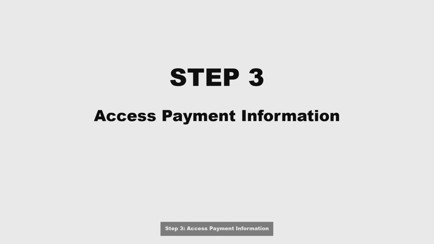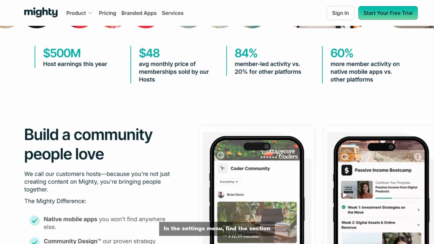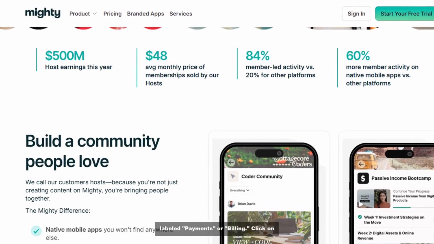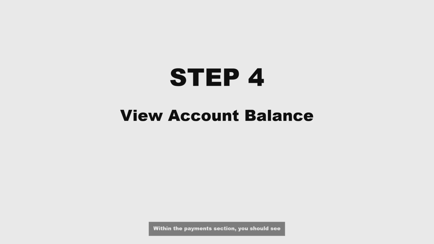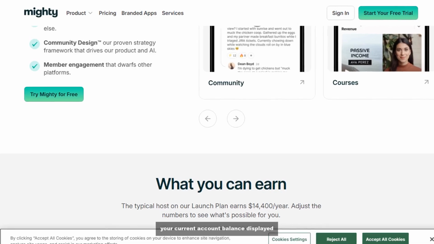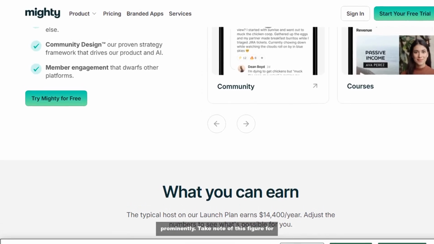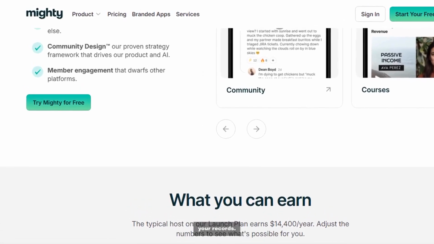Step 3. Access payment information. In the Settings menu, find the section labeled Payments or Billing. Click on this option to view your financial details. Step 4. View account balance. Within the Payment section, you should see your current account balance displayed prominently. Take note of this figure for your records.